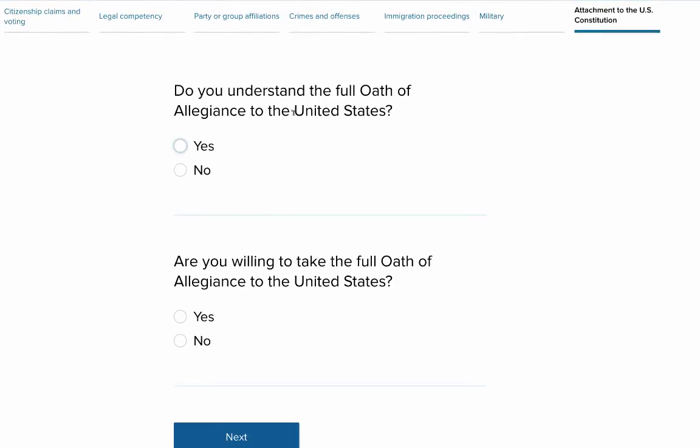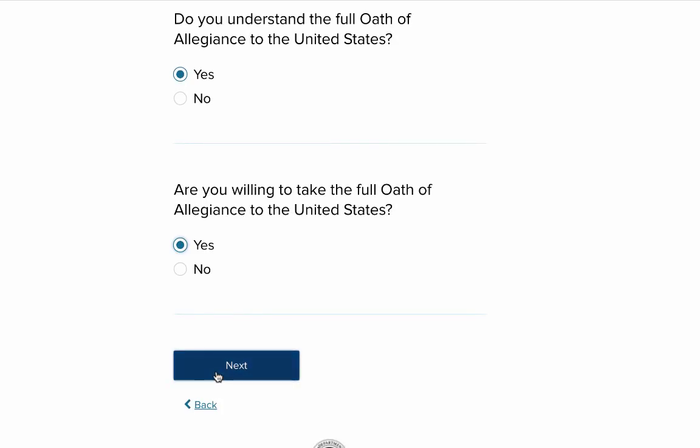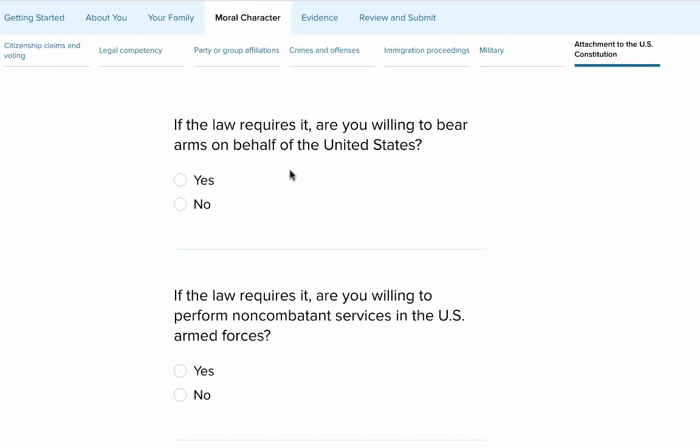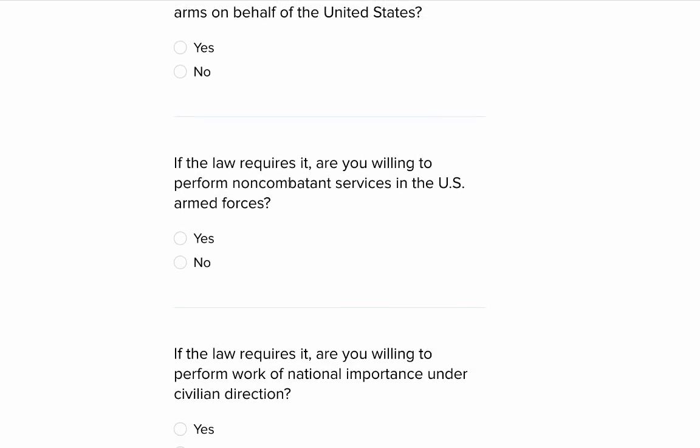All right. Do you understand the full oath of allegiance? Yes. Are you willing to take the full oath of allegiance to the United States? Yes. The oath of allegiance is a promise to be loyal to the United States. If the law requires it, are you willing to bear arms on behalf of the United States? If the law requires it, are you willing to perform non-combatant services in the U.S. Armed Forces?